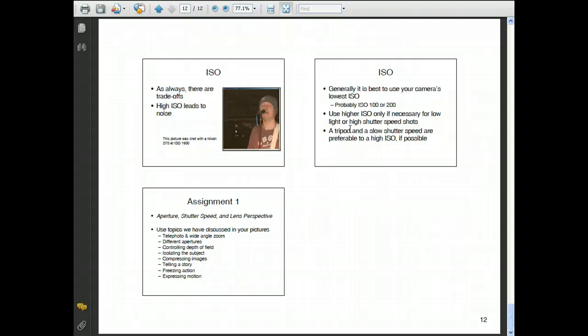Then it says here probably ISO 100 or 200 is good to start with. Use a higher ISO only if necessary for low light and high shutter speeds. A tripod for slower shutter speeds is preferable to high ISO, okay, because if you have a high ISO, you're going to have a faster shutter speed.